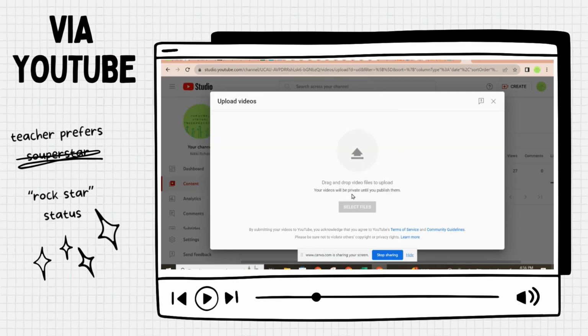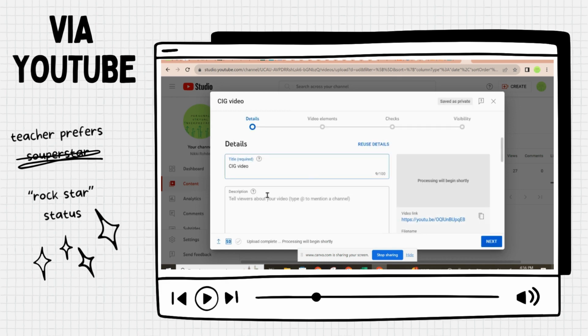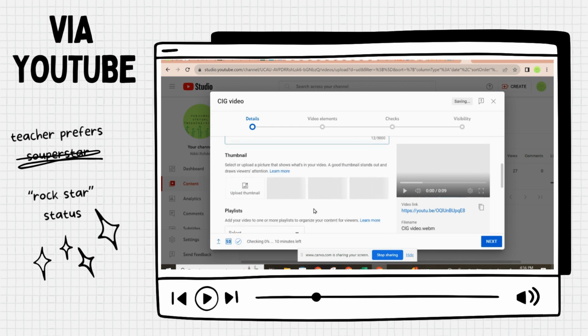Your default title on your YouTube will be the file name. You are welcome to change that. You are welcome to add a description. None of that is required. You are welcome to add thumbnails if you'd like. None of that's required. What is required is that you hit no, it's not made for children.